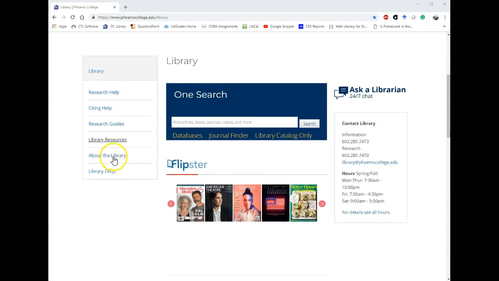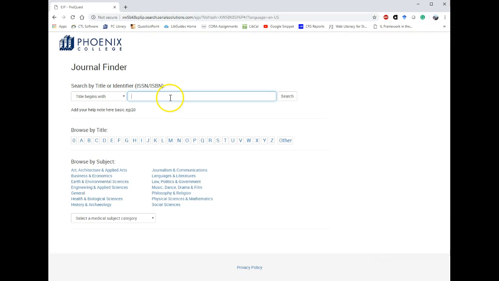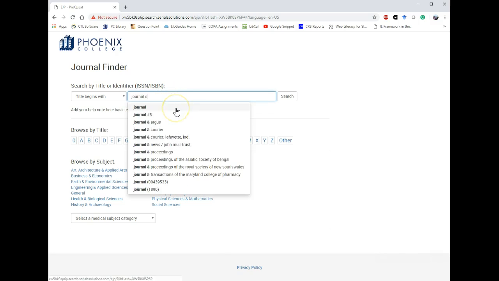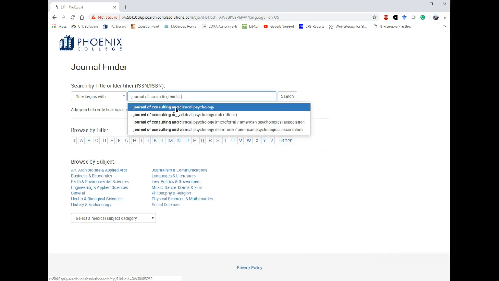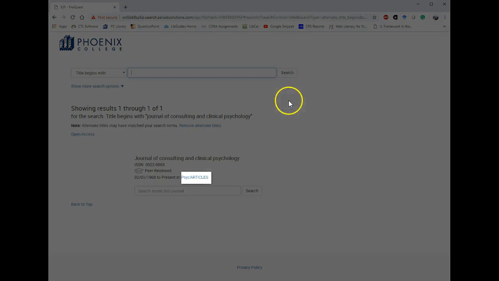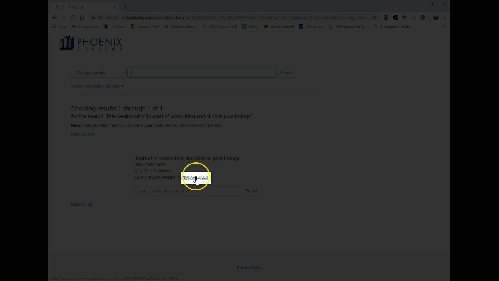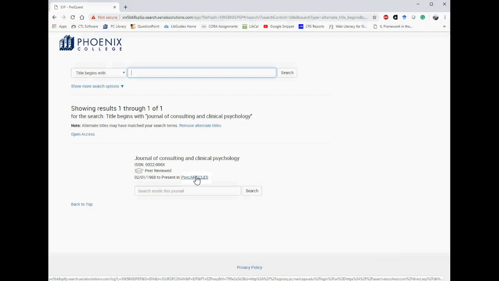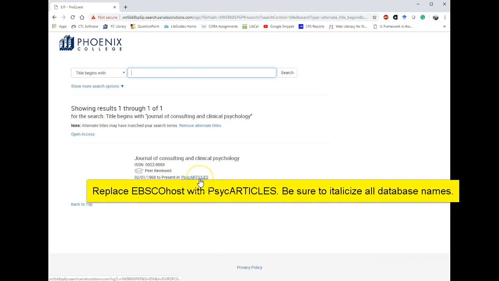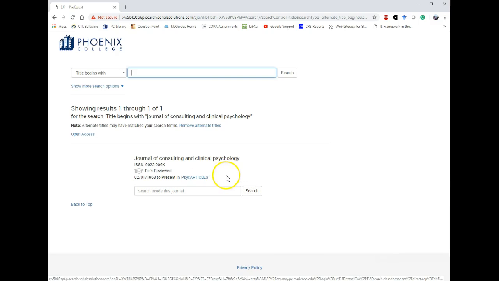So to do this, you click on Journal Finder and then you look up the journal. So for example, one of your journals is Journal of Consulting and Clinical Psychology. Notice it's telling me the name of the database. So for the Halderman citation that you have for the Journal of Consulting and Clinical Psychology, you're going to replace EBSCOhost with PsycArticles.